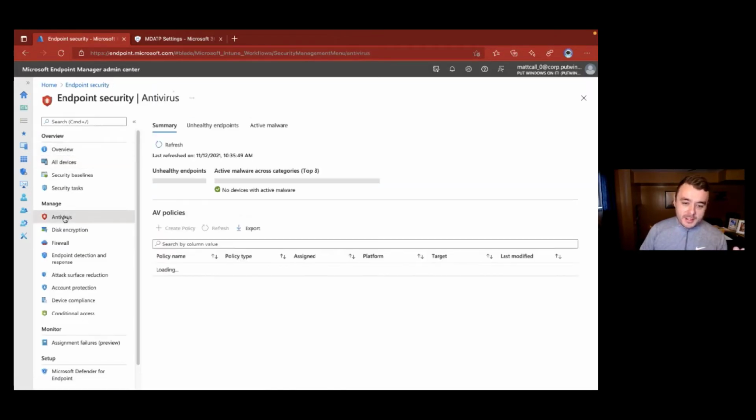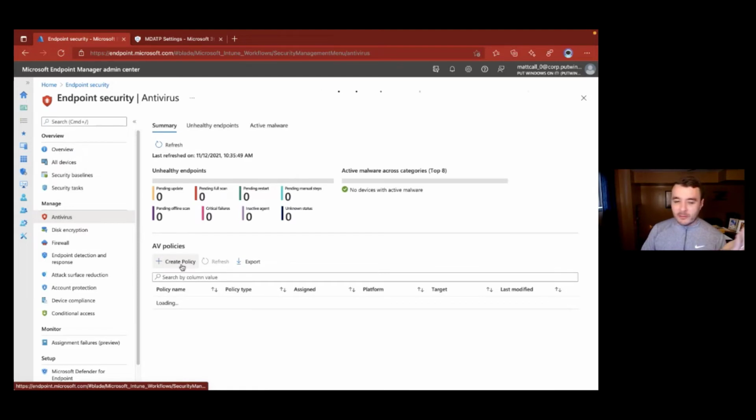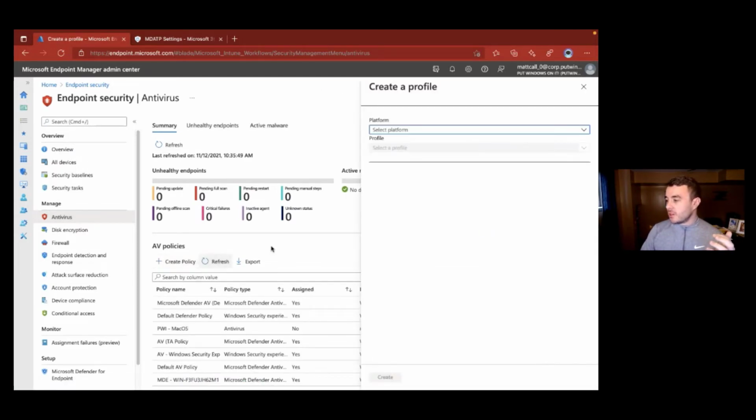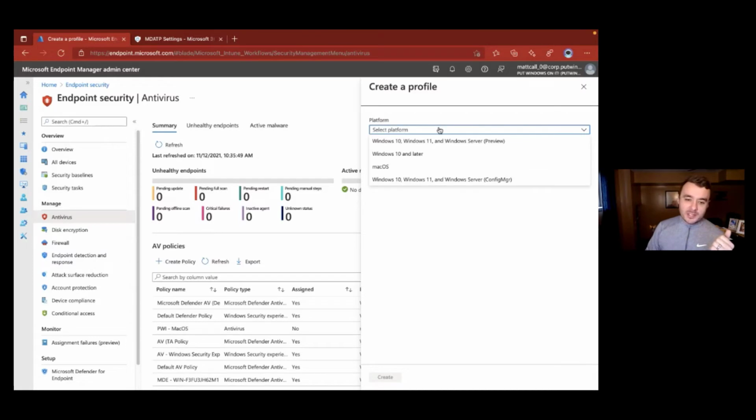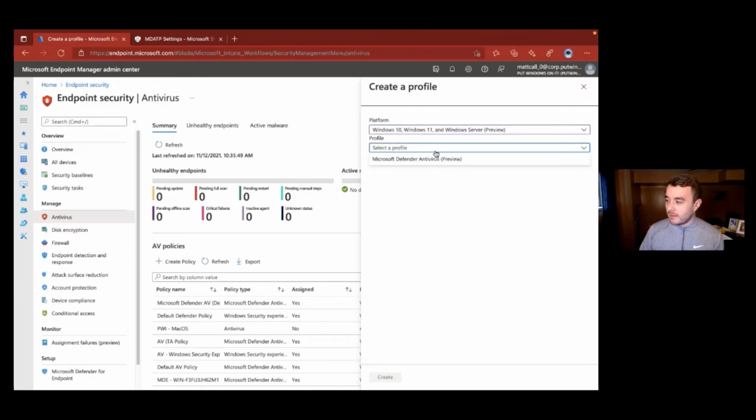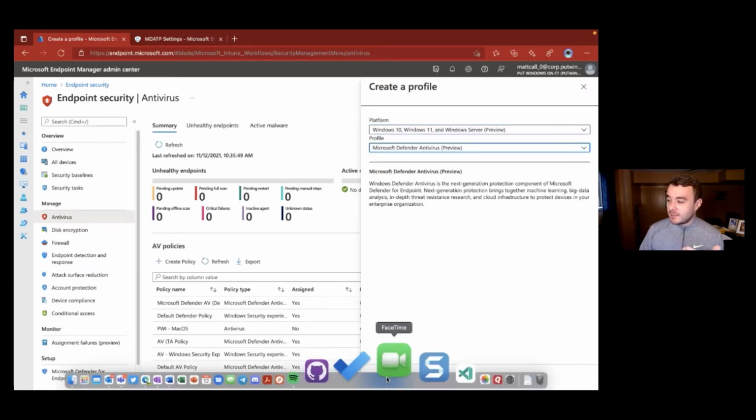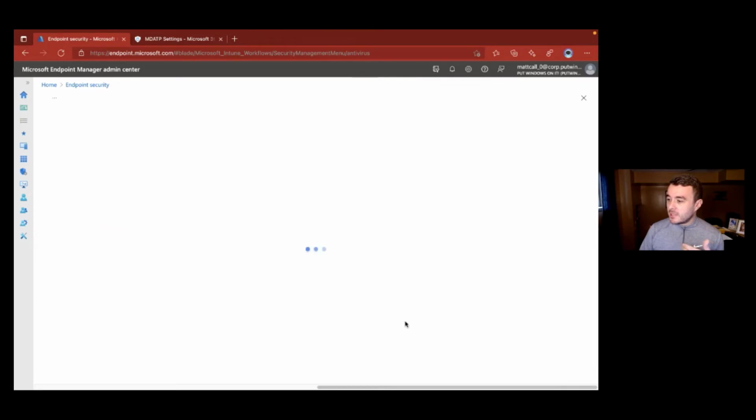When it comes to policy, you'll notice last week or the week before, whenever Ignite was, time is a blur right now, that we added an additional platform to the Endpoint Security node at the top here, Windows 10, Windows 11, and Windows Server Preview. This is a new policy type that we'll be moving to over the next few months for all endpoint security policy. But this new policy allows us to target server platforms as well as this new MDE scenario. So if you want to test this scenario in public preview, you can create a new policy type right from here. I'll just select antivirus, and this is a familiar antivirus experience that you've seen in the past, right?